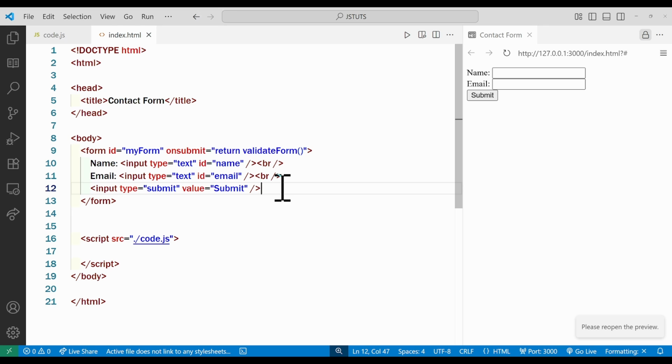So now we are going to validate this form. For example, right now, no matter what I type in, if I type in something that doesn't make sense, or an email that's just fake, if I click on submit, it's still going to work.